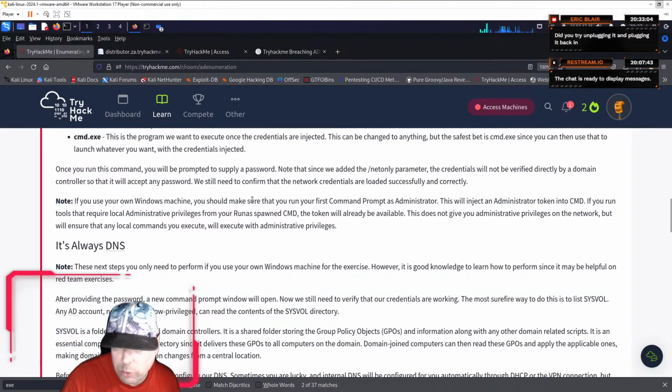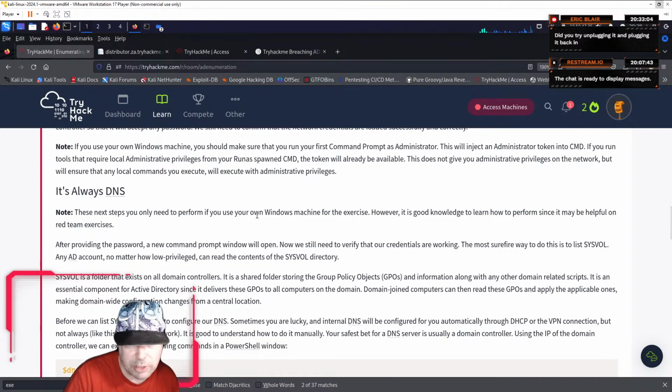Note, if you use your own Windows machine, you could probably use your physical machine too. I think that's what they're alluding to. You should make sure that you run your first command prompt as administrator. This will inject an administrator token into CMD. If you run tools that require local administrative privileges from your runAs spawned CMD, the token will already be available. This does not give you administrative privileges on the network, okay? I was wondering that, but it will ensure that any local commands you execute will execute with administrative privileges. It's always DNS. This is correct. We know this from experience, painfully.